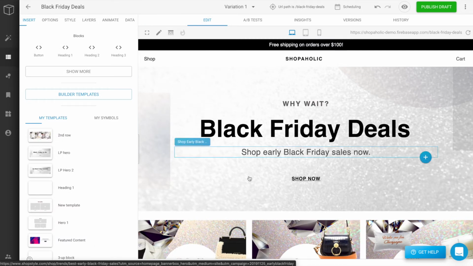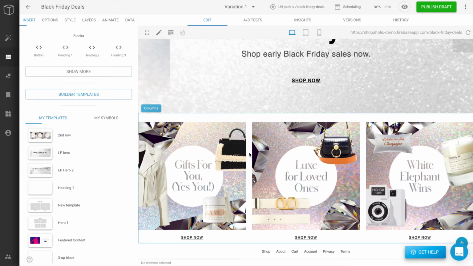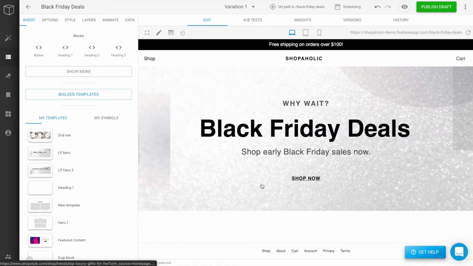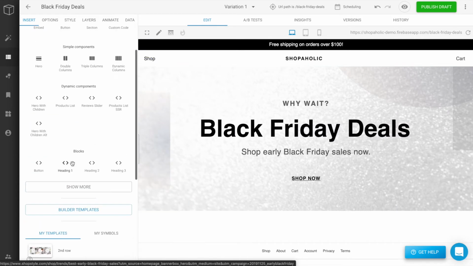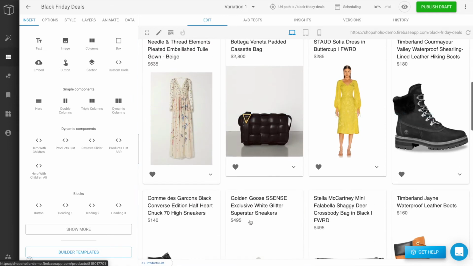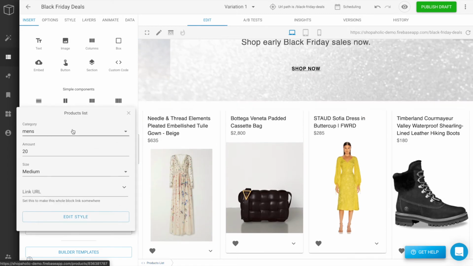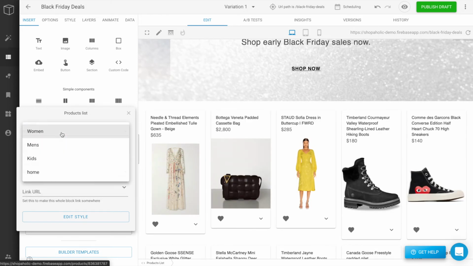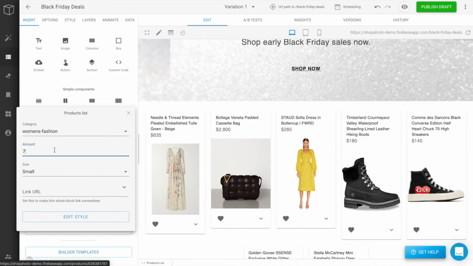In my case, perhaps instead of showing high-level categories you can shop, let's put products directly on this page. So for this variation, I will delete this section, and I'm going to add some products. It's very easy to connect Builder to your product catalog, as well as components from your code. Like this is a React component from a custom code base. We can change any of the options. So in our case, maybe we'll keep this the same. We'll show small, we'll show women's, and we'll show maybe 7 products.